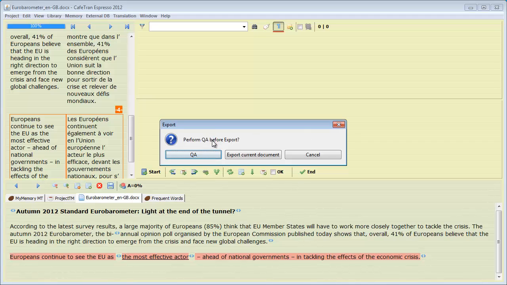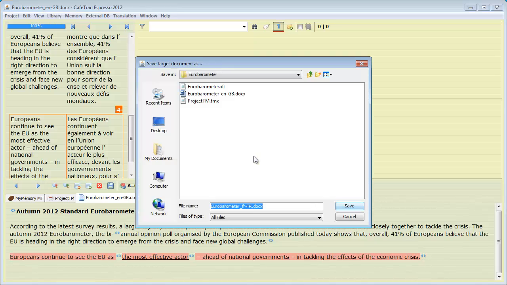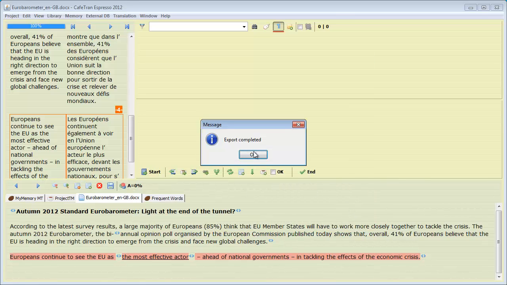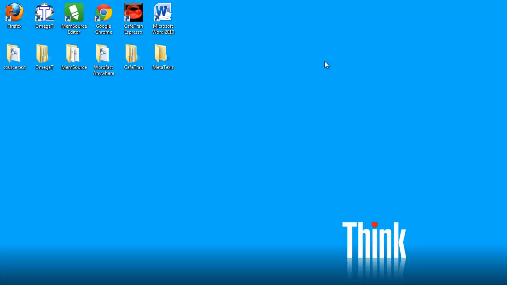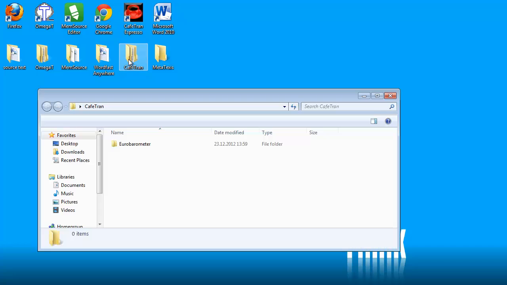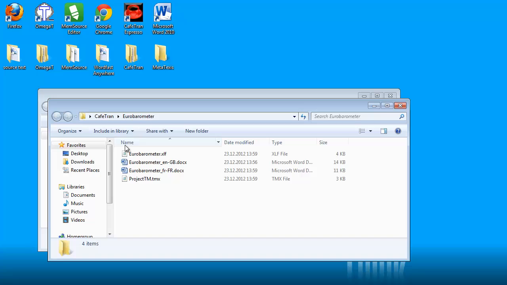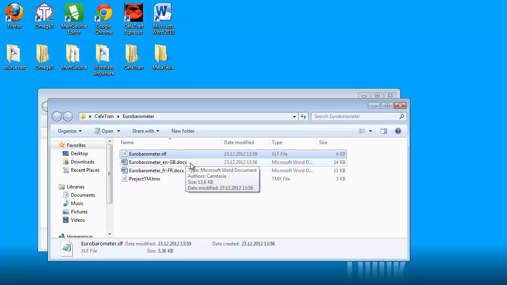I won't perform QA, so I will directly select Export Current Document. And CafeTran will add the language code for French to the end of the document name, and I will select Save. So now the export is complete. I can move to my CafeTran folder and to the Eurobarometer project folder. And here I have an XLIF file, which is the bilingual format of CafeTran.